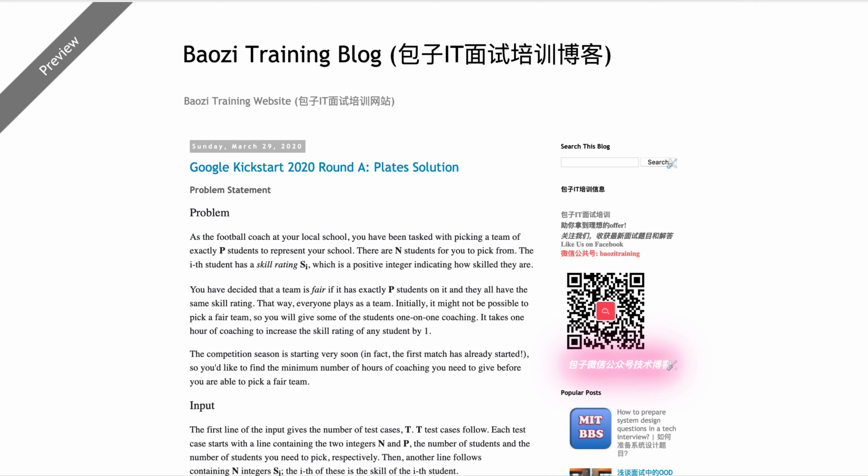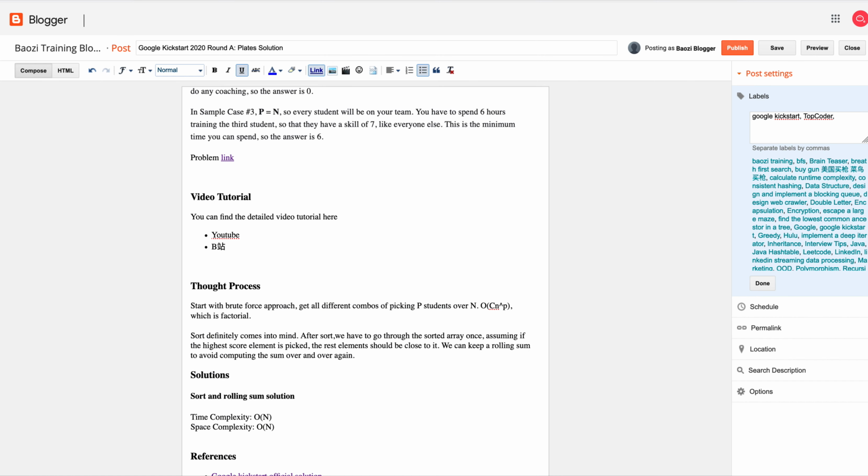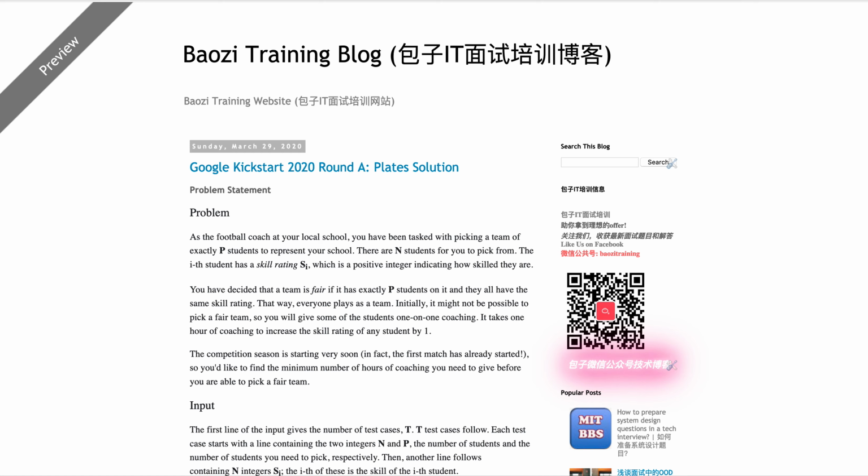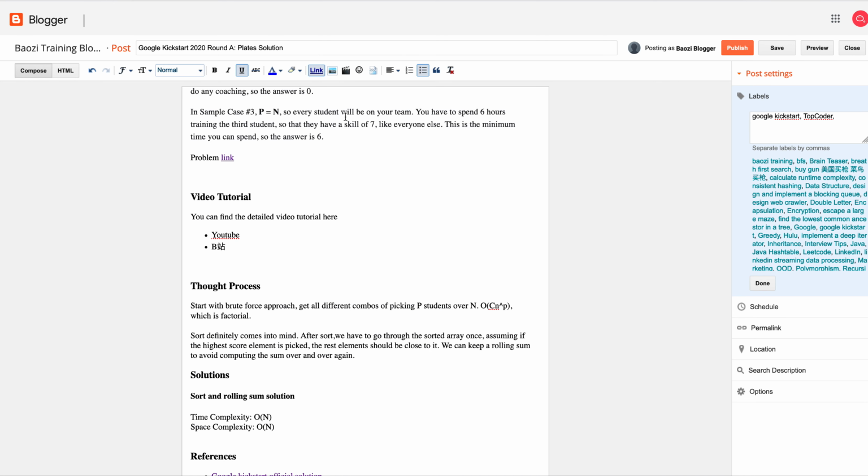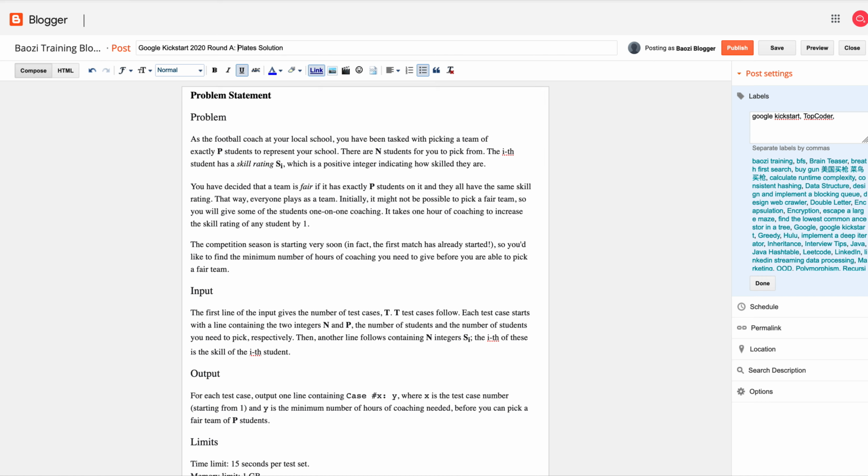This is a plate solution. It's not what I want. I want this one, which is... need to change the name. This is training solution.